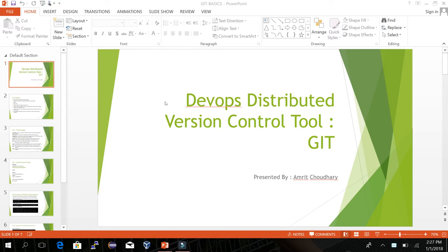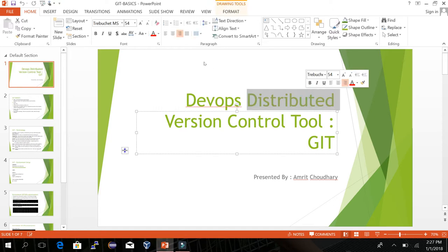So let's start with our version control tool for today, which is Git. Git is the most common version control tool being used nowadays because of its distributed nature. Coming to the focus, that is the Git part. Git is a distributed version control tool. By distributed we mean it's not central.